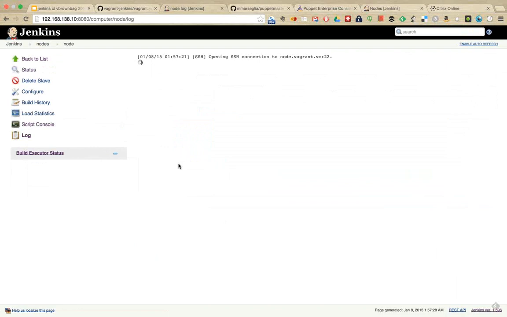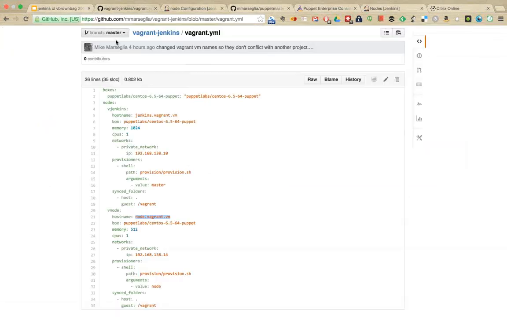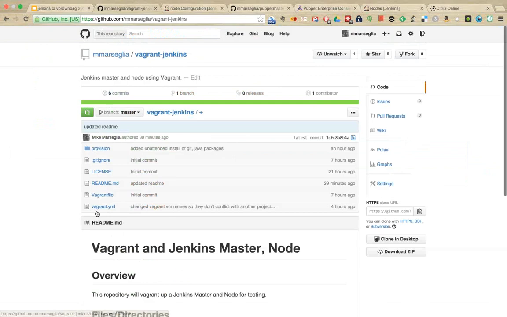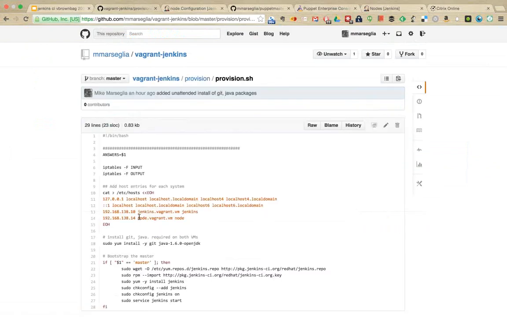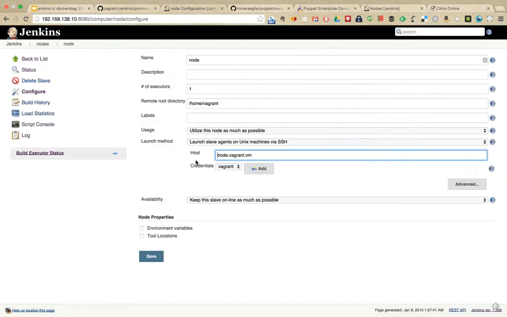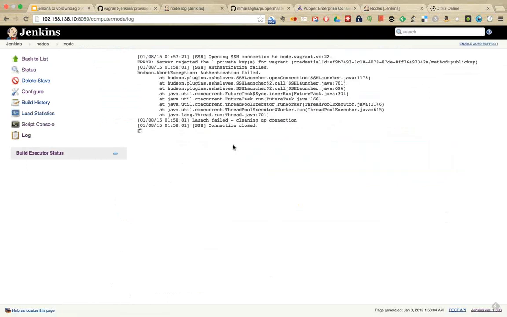We'll look at the log for the node. Oh, I've got the host name wrong. That's not going to work. I think that was vnode. Let's see. I should look at the host file that we created so I get the actual host name. Oh no, no, that should be node. Okay. Let's go back then. Maybe I'm just impatient.